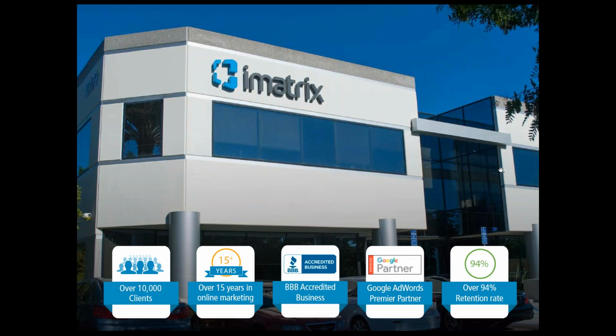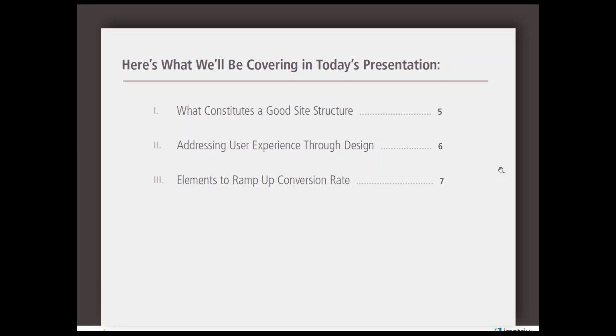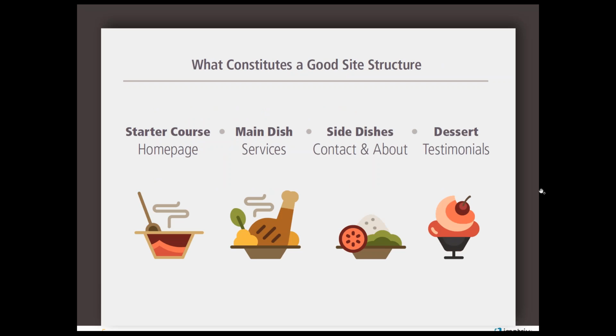But we will be talking today about website structure, the different things you can do to have an effective website structure, and the three essential elements of that. While it's not really an obvious comparison, website structure and page offerings can all be compared to a multi-course dinner. So we're going to go through this and make it a little bit of fun, starting off with a starter course, main dish, side dishes, and of course the dessert.